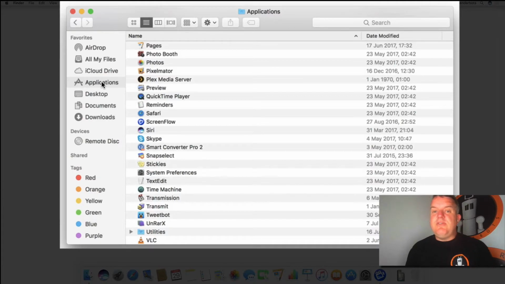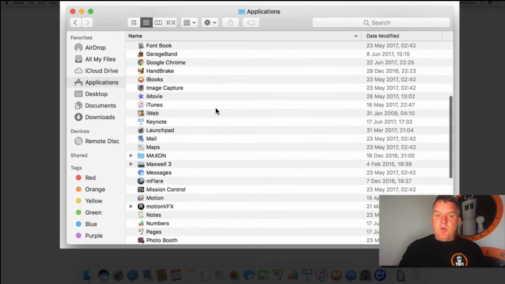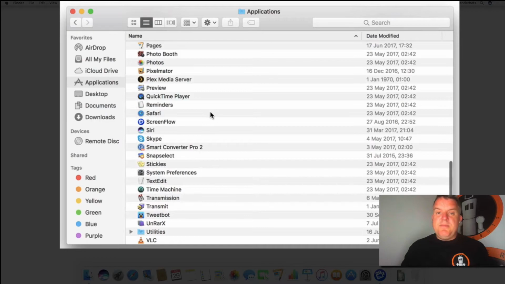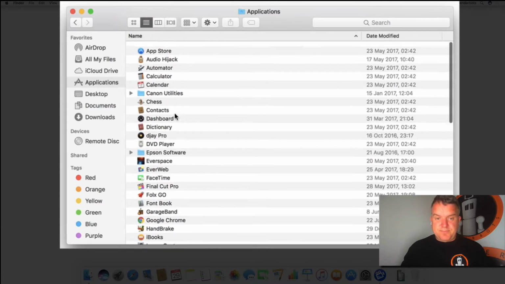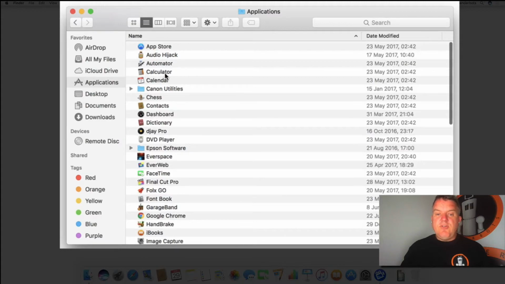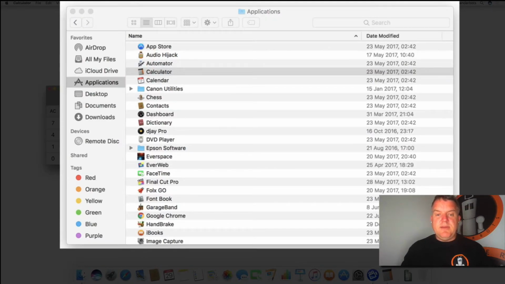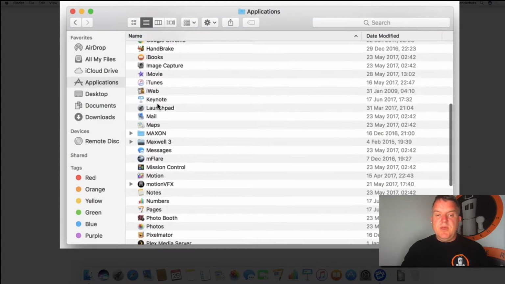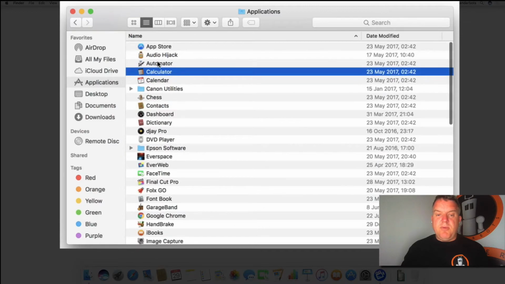Applications. So this is where the Mac stores the programs that are on your computer. Now yours may or may not look like mine. Don't worry if they do or don't, because I've got other things on here that I've installed. But basically, when you download a new program, this is where it actually lives, and we can access them just by double clicking. So we'll see the word Calculator here. If I double click that, there's my calculator. Hit the red icon, get rid of that. So these are the programs on our Mac.